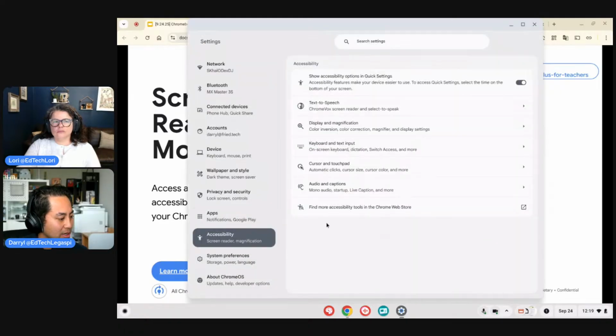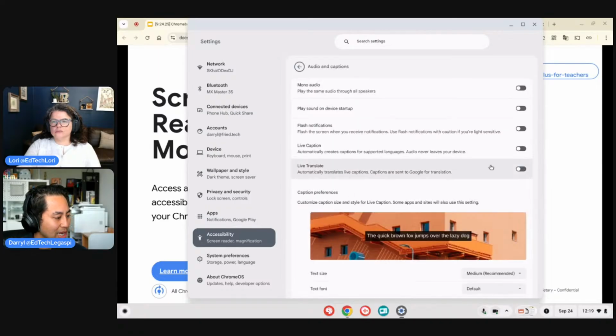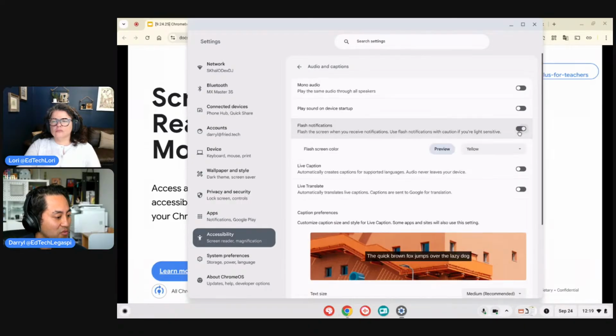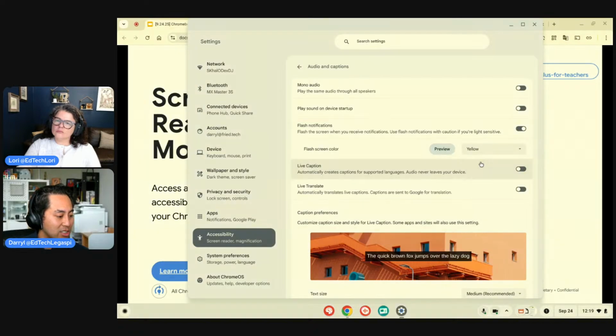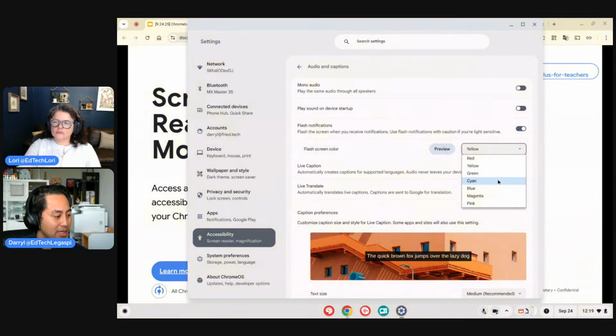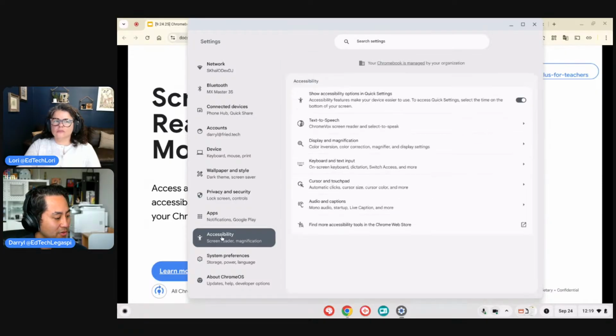Under accessibility, for example, if I go to audio and captions, I have a feature called flash notifications. For those who can't hear, like they have auditory impairments, we can enable flash notifications. Whenever we receive a notification on our Chromebook, it's going to flash a certain color that we can set. So that's flash notifications. But wait, there's more.